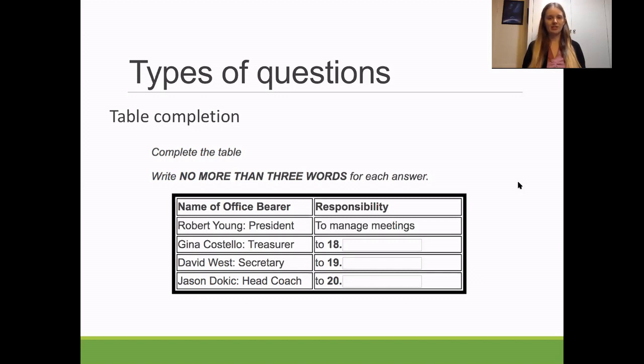So for all of these table completion questions, you should be sure to carefully read the instructions. They will tell you if it's 1 word, 2 words, or 3 words as the limit. So you should always make sure that you have that number of words or fewer. So for this situation, they have a list of different people and their positions, and then you have to fill out what their responsibilities are.